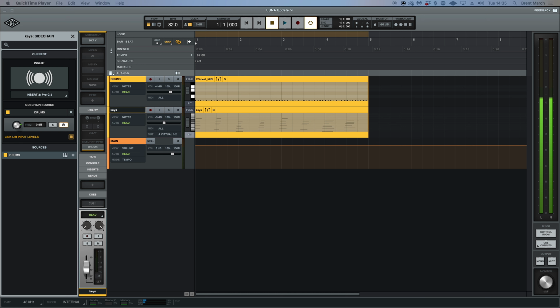So the key updates here are the sidechain input, and we also have Mackie Control Universal Protocol support now in version 1.2. So let's start off with this new Sidechain Utility.